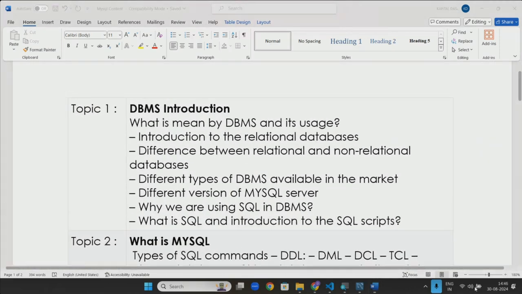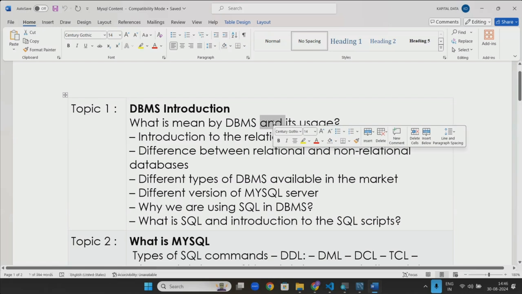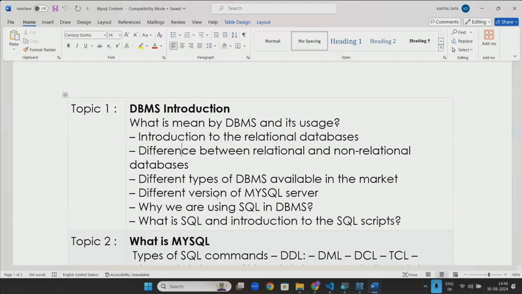Now, everyone, see this. What we will discuss in the next 10 days. What is a database and what is its usage? Introduction to relational databases. Difference between relational databases and non-relational databases. Different types of DBMS available in the market. We didn't discuss any versions. We have downloaded the latest version. Now, why we are using SQL, and then we start the SQL commands.